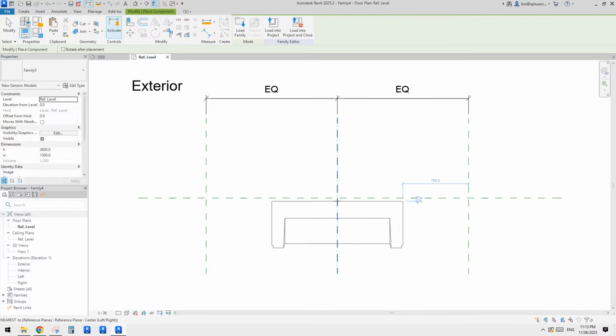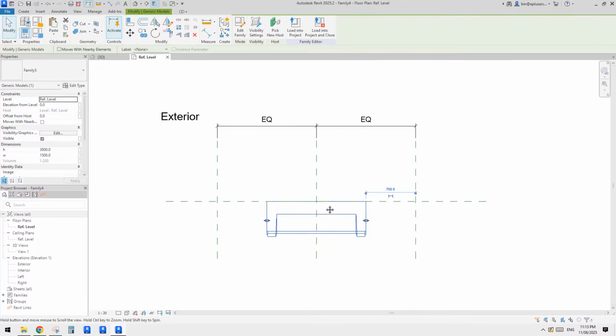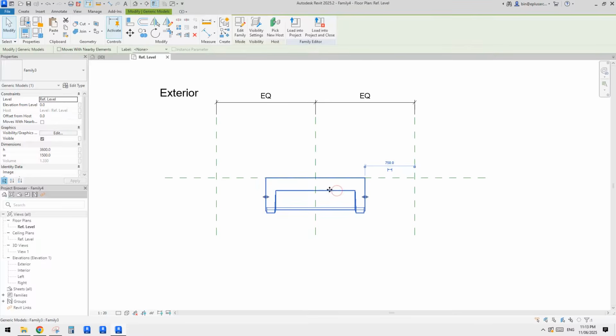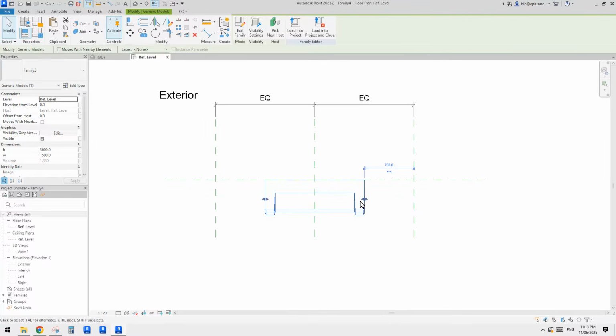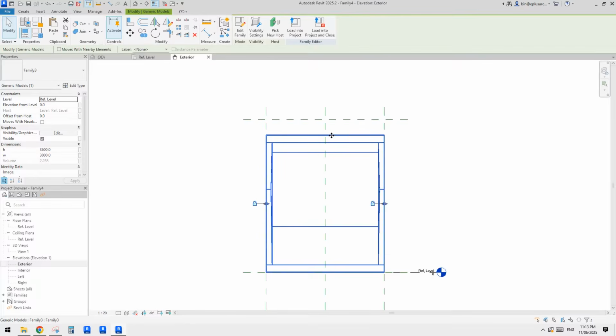So I'm going to just place it in the middle, and just be very careful. So this is very important. So when you load a parametric family into this curtain wall panel, how you're going to do this, right? To lock onto these reference planes. Okay. So this is left, this is right. Now let's go to elevation. So we also need to lock the height. Okay, so currently we don't have that handle.